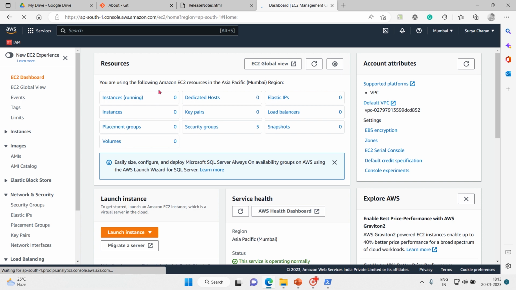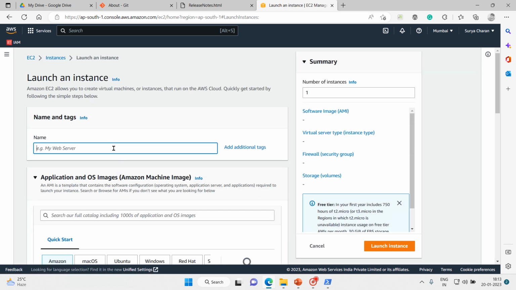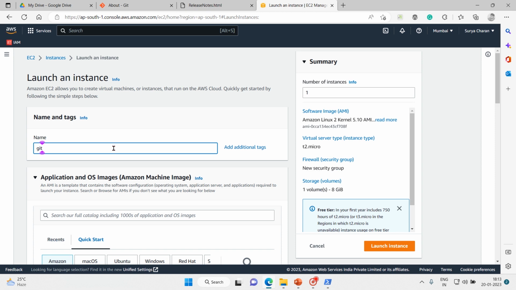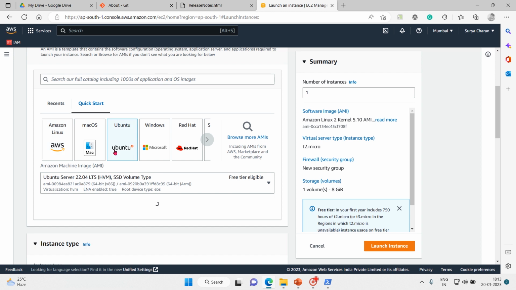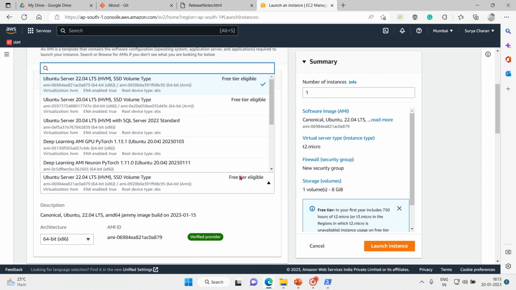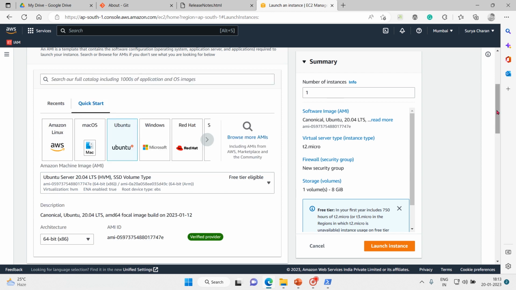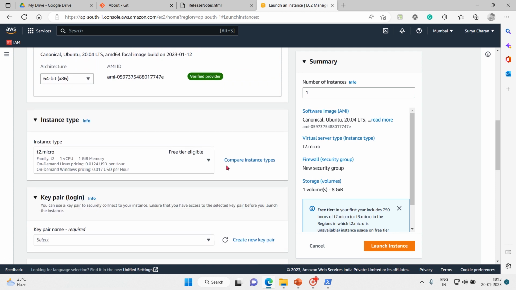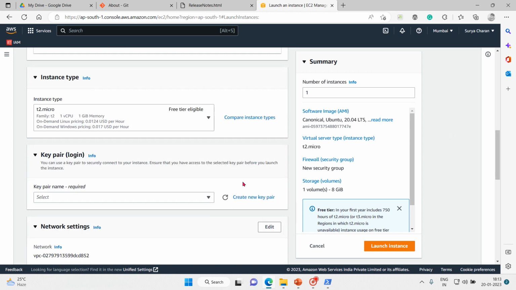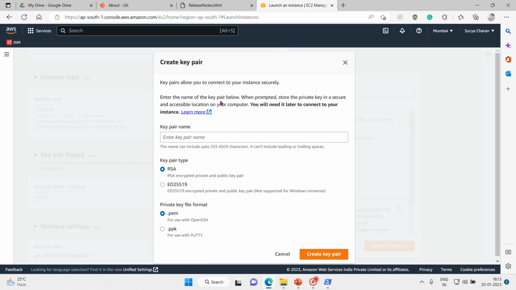Mumbai is fine. In Mumbai, we are going to launch our EC2 instance. The name, git server, is the name of the EC2 instance. I'll go with Ubuntu. Ubuntu 20 is absolutely fine. Then I will click on t2.micro. I'll go with the micro, that's fine. Then for the key pair, I'll say git kp.